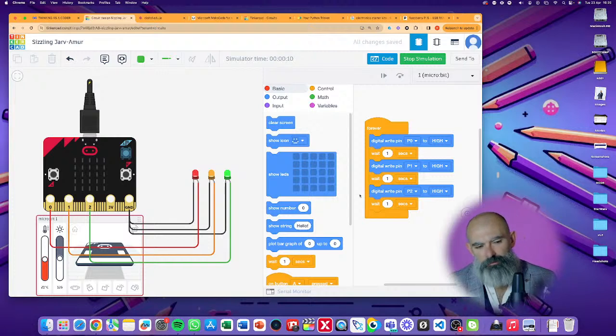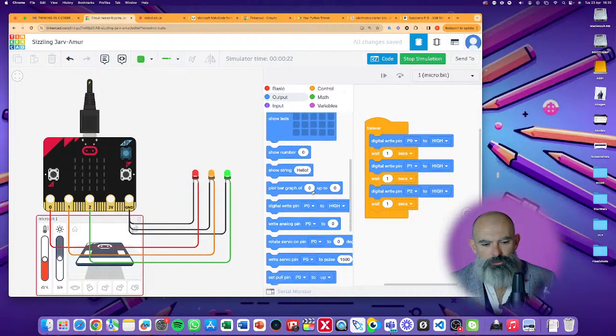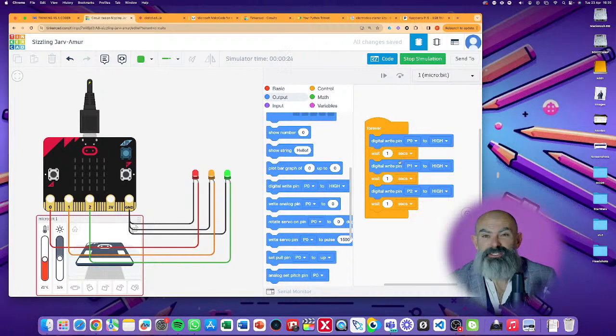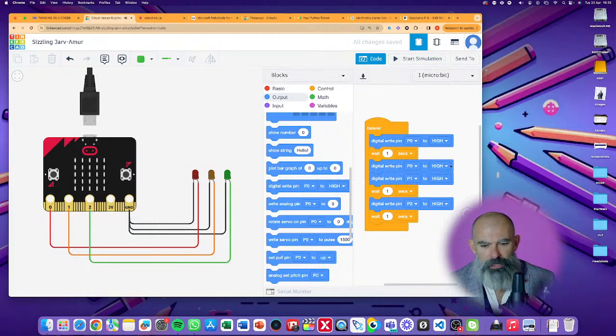So what I want to do is actually put in some different tools there. Let's go back to output, and where I saw the digital write pin high, which means on, I'm going to drag it in just before, and I'm going to switch it to low, which means off.